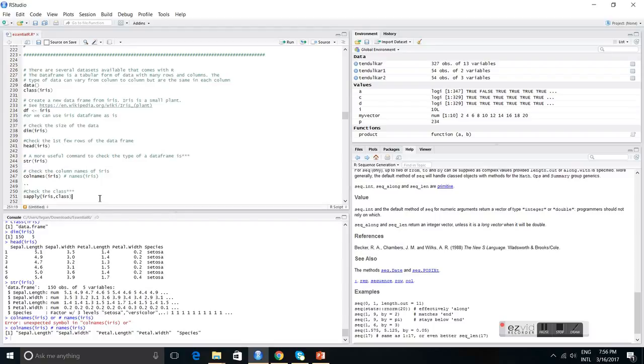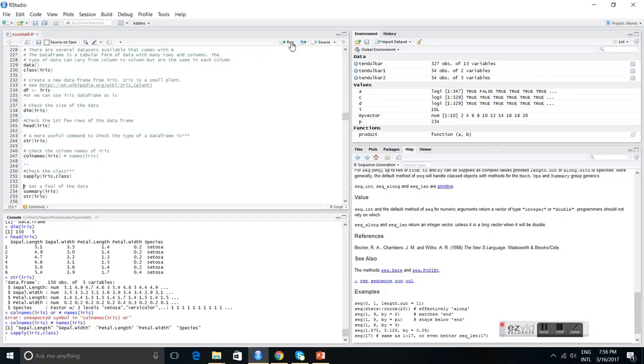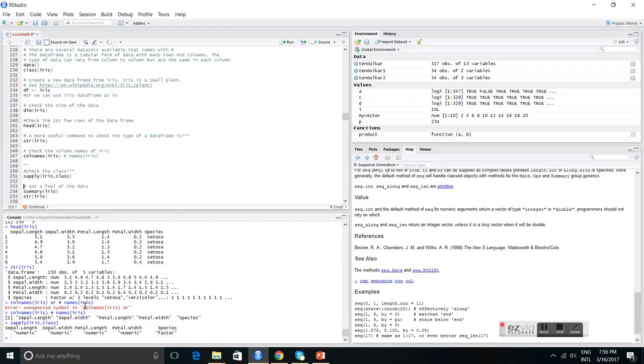You would also typically like to know what the different types of variables of these columns are. A useful command is sapply. It works on a vector, so it will work on a vector of columns and give you the class of each of those columns. So if I do sapply on the data frame with class, it says sepal length is numeric, sepal width is numeric, petal length and petal width are also numeric, and species is a factor, that is, it is a class type.